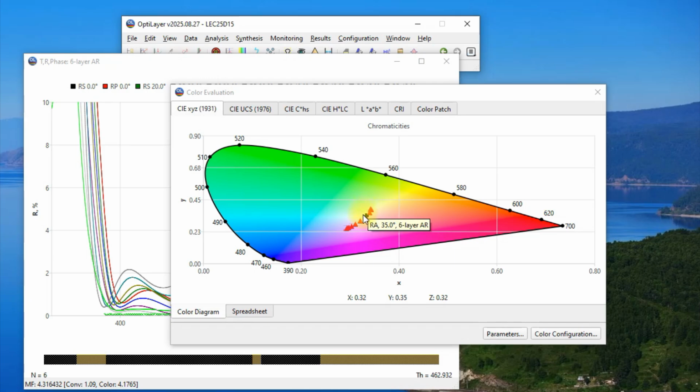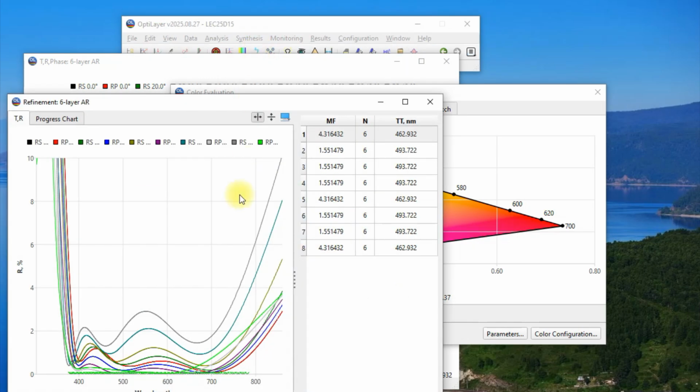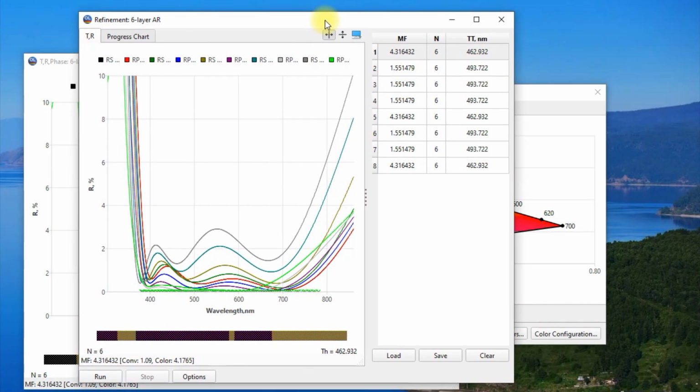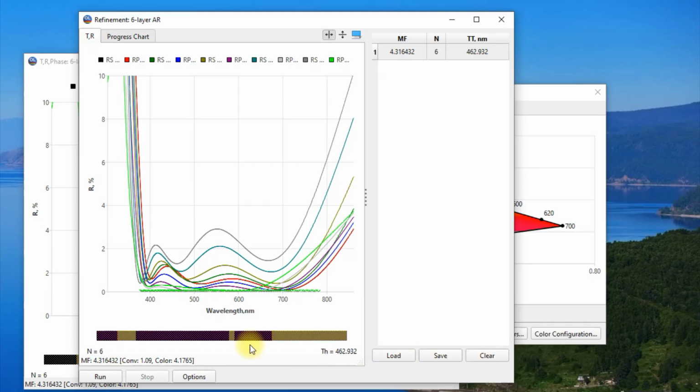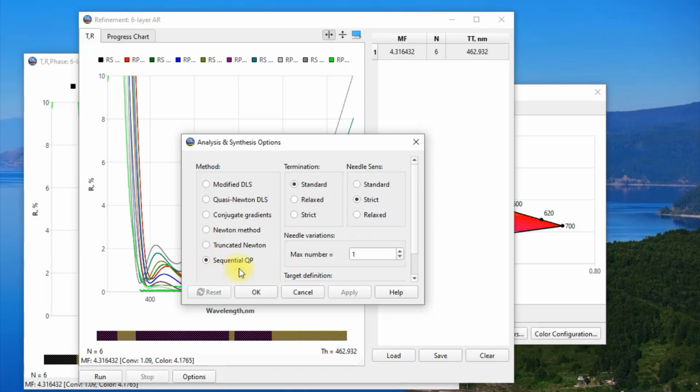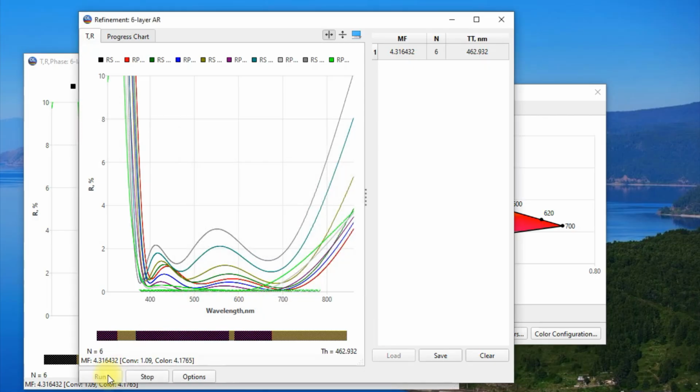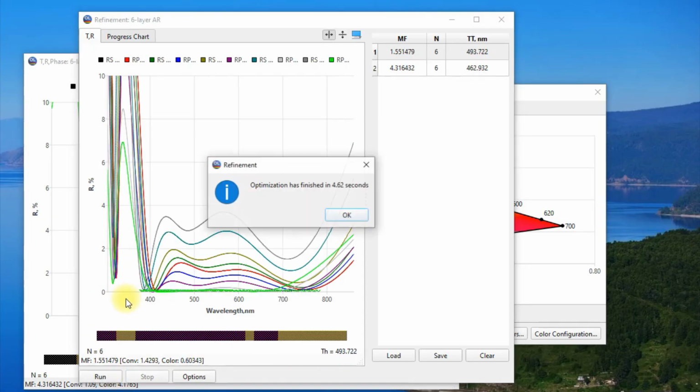Select the Refinement option in the Synthesis menu. The MF value shown in the first line on the right side of the window corresponds to the merit function composed of the spectral and color merit function. Check in options that the sequential QP local optimization method is selected. Click the Run button. In a few seconds, you will get an optimized design with the MF reduced by a factor of 3.